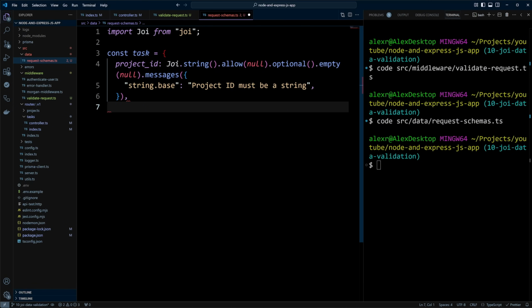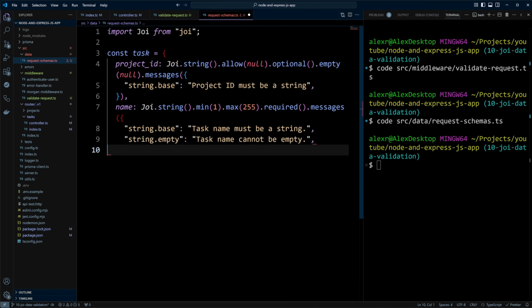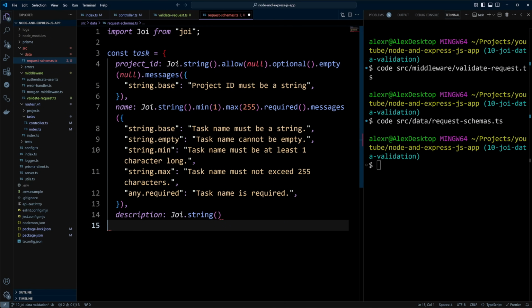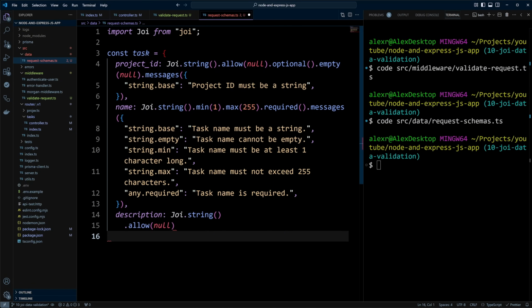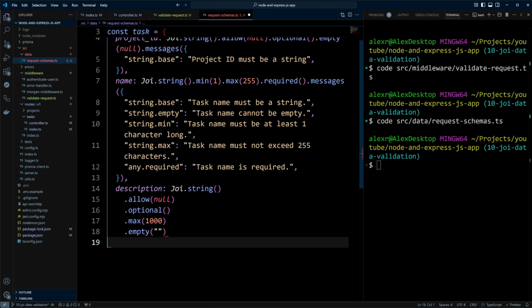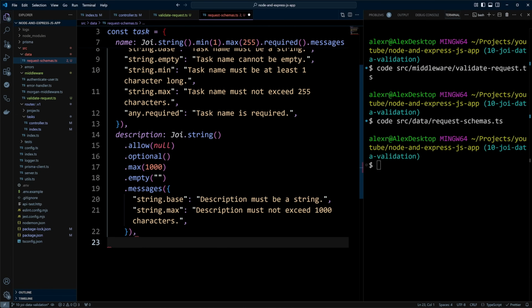The next field will be name, and it will be a string with a minimum and maximum character length. The name will also be a required field. And then we can put our own validation messages for each rule. Alright, next will be the description. Description will allow null, it will be optional, max character limit will be 1000, we will allow it to be empty, and the messages will be: description must be a string, and description cannot exceed 1000 characters.